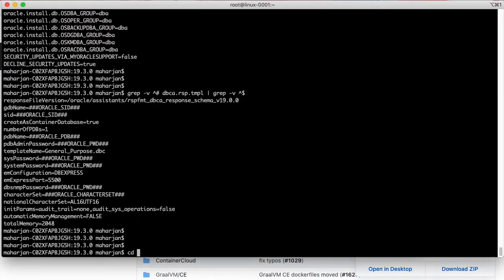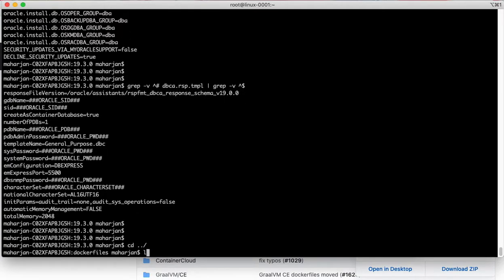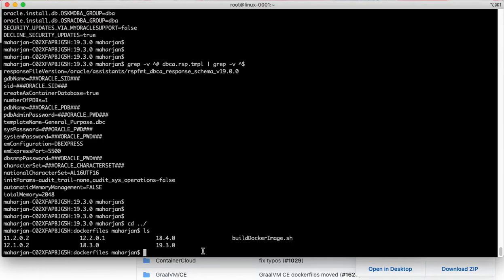Now change directory to the parent. Now you can see the buildDockerImage.sh shell script. Just execute buildDockerImage.sh, and the version we are going to use is 19.3.0, and I'm going to use -e to indicate that the image to be created is of the Enterprise Edition.